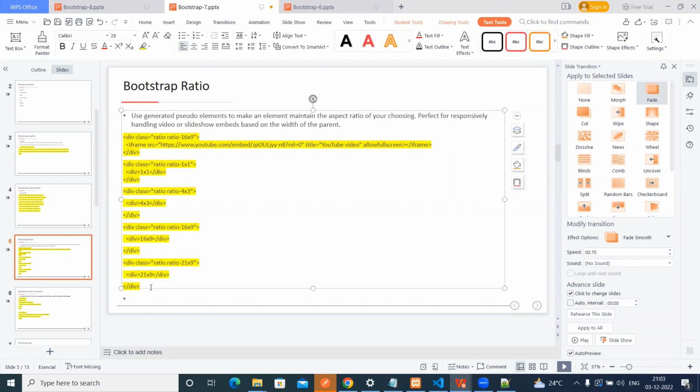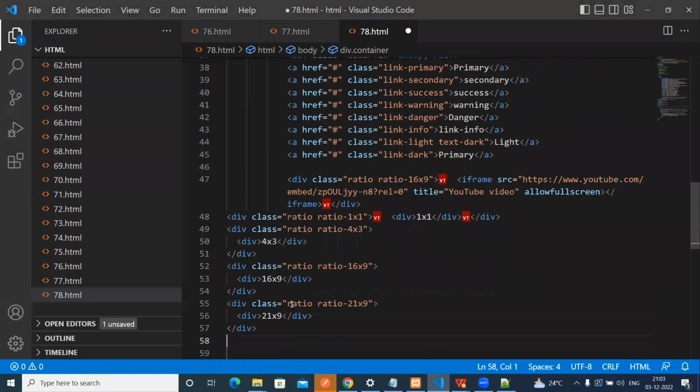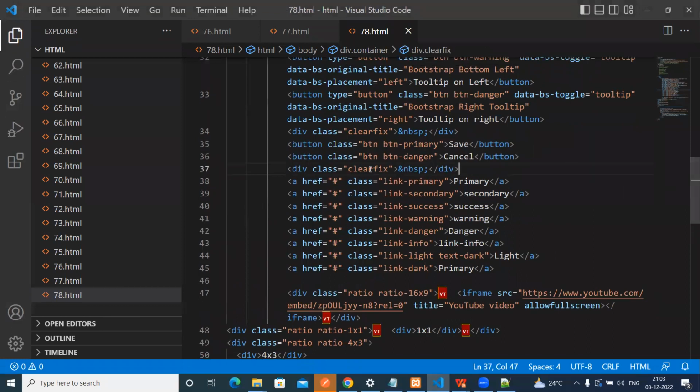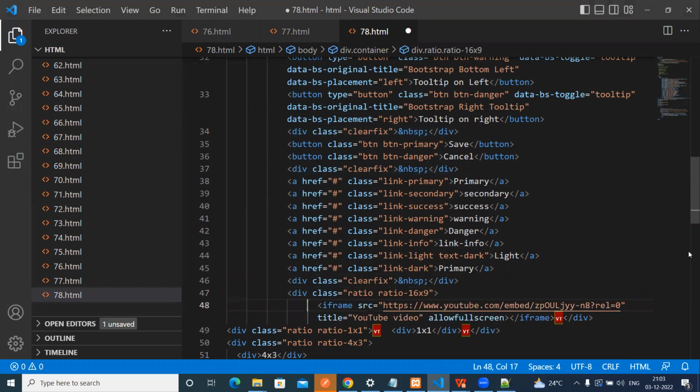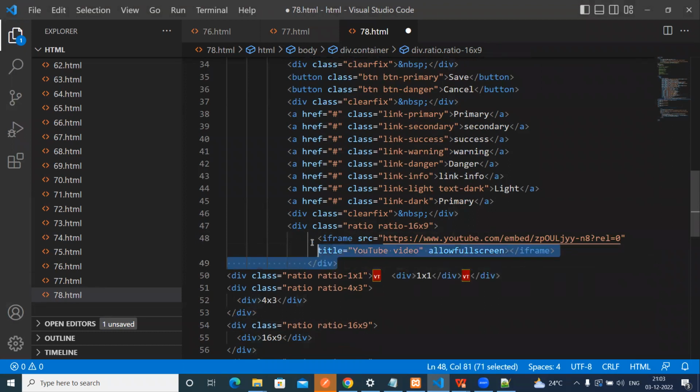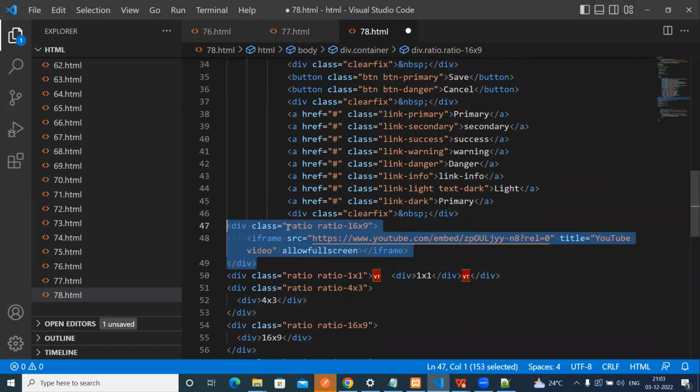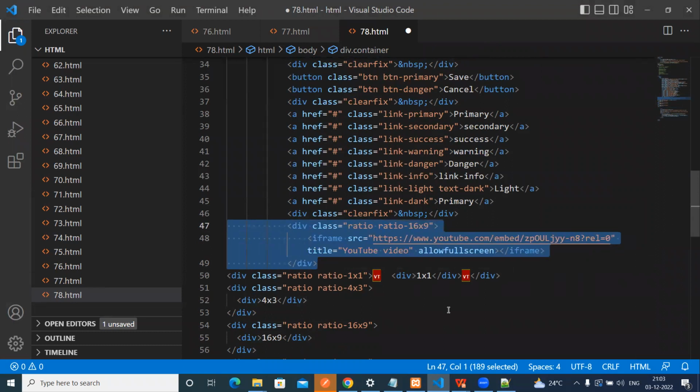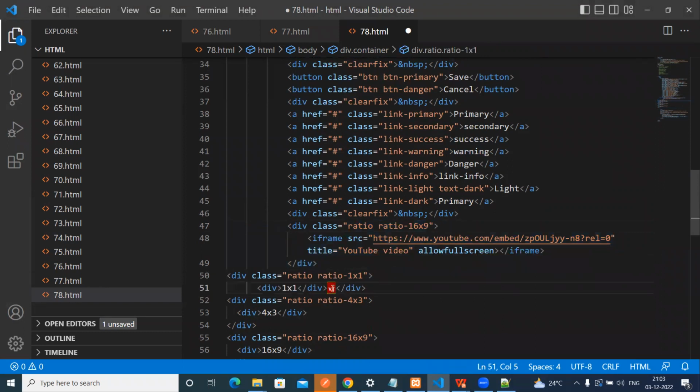So then we can see this. I'm using the clearfix again. Here we are placing the first one in 16 by 9, so we are placing the YouTube video. That is the default desktop aspect ratio of any video, ratio of 16 by 9. After that we are having the 1 by 1, which is for bigger screens.